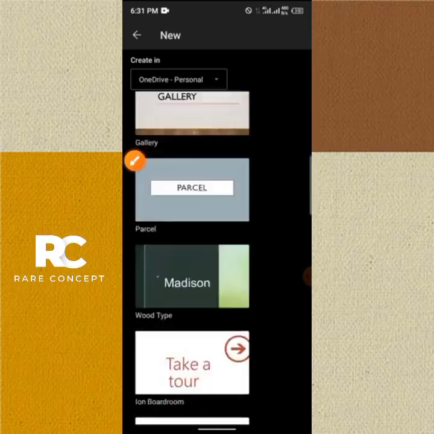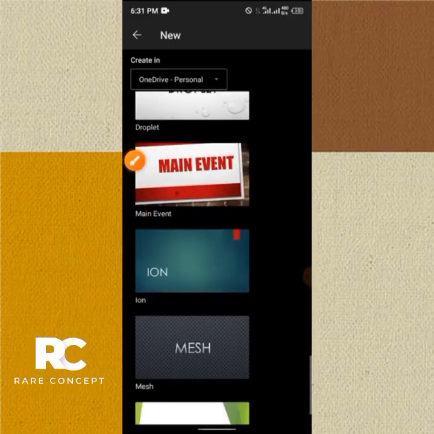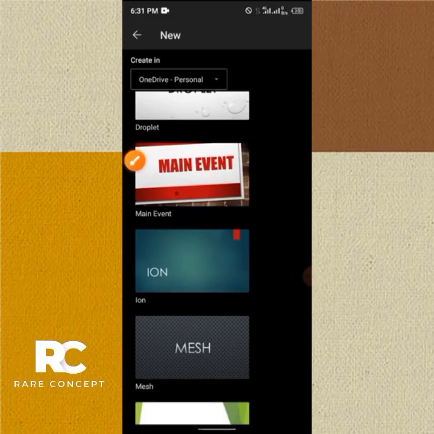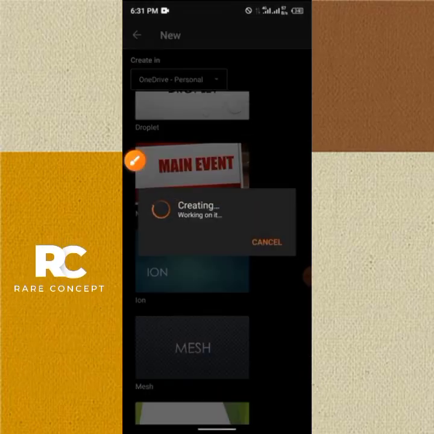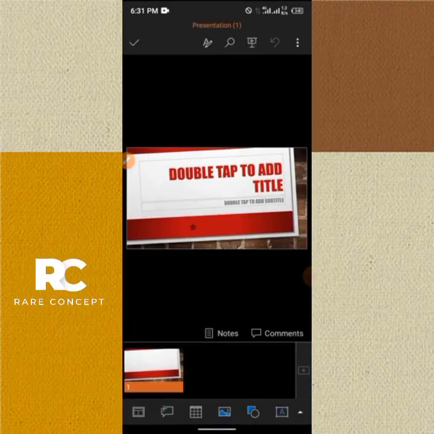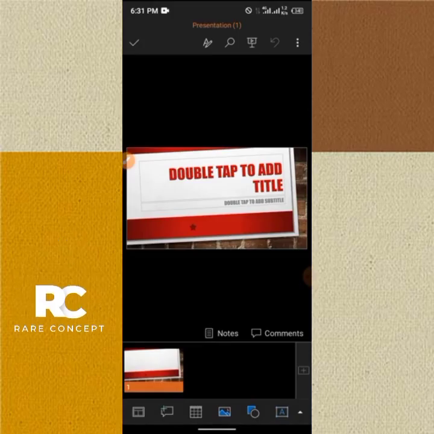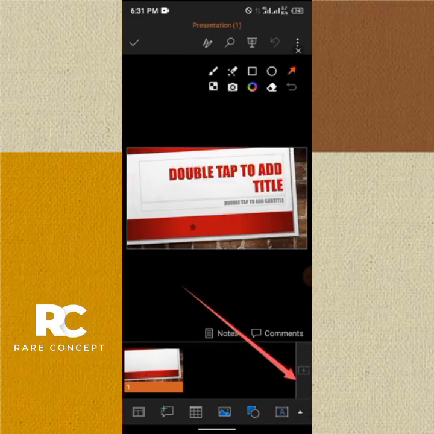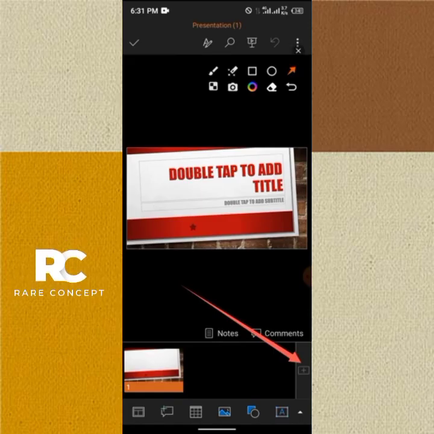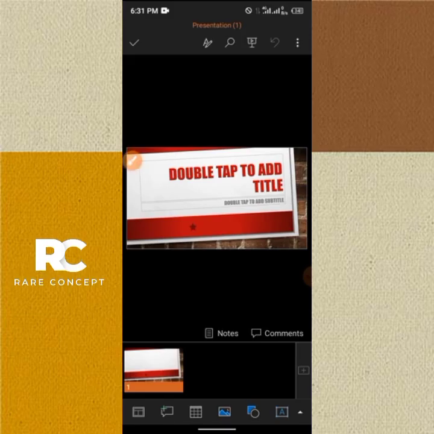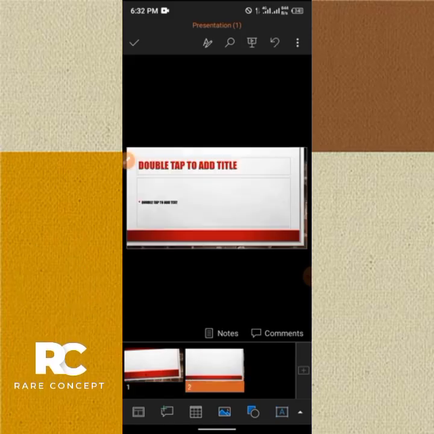Let me go for that same one I used. You're seeing it, main event. It was this one I was using. My main objective here is to show you how to screen record with your phone. If you want to add another page, you use this plus button. When you click it, you will add another page, so it becomes two. This is the second one.